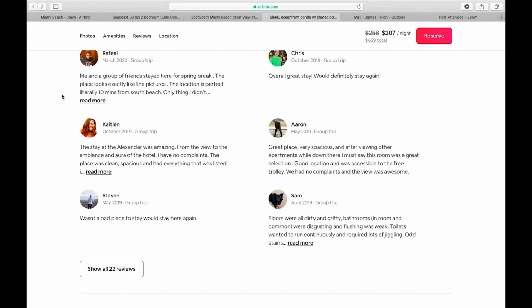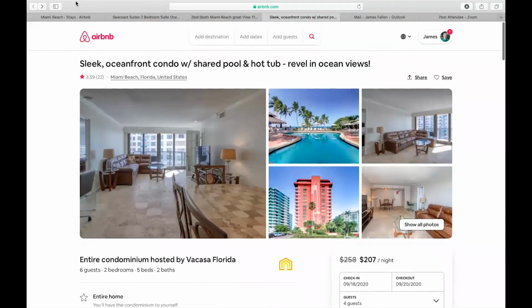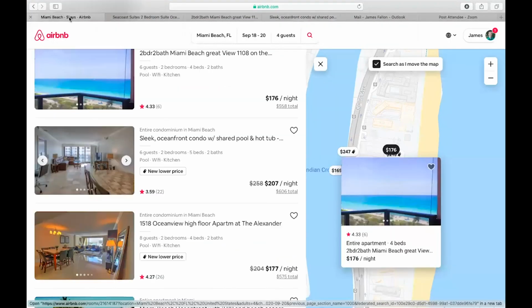So the most important thing is to just get the accommodation you expect. You want to make sure you're getting what you pay for, and also checking all the fees and making sure everything adds up in the end.